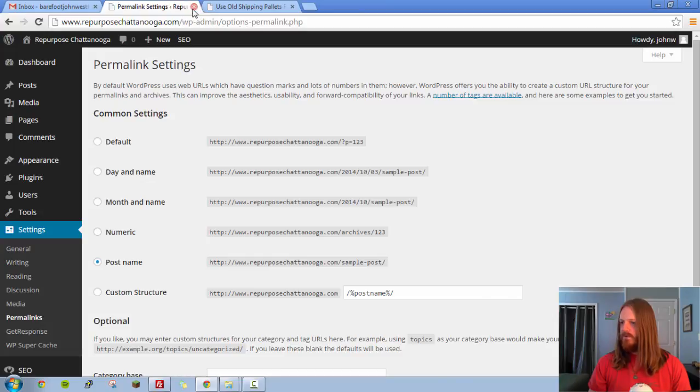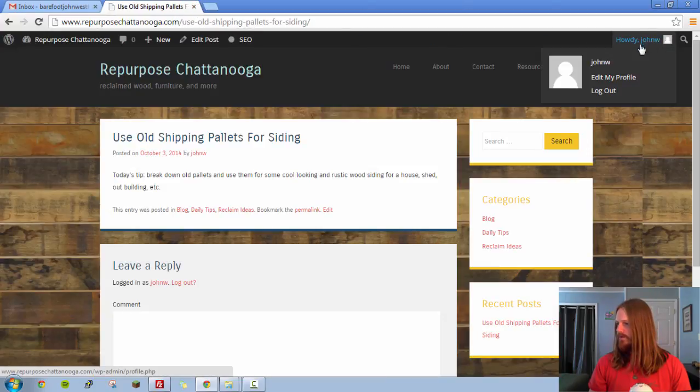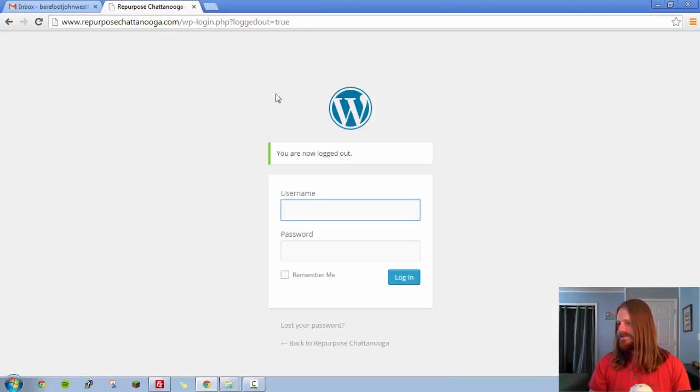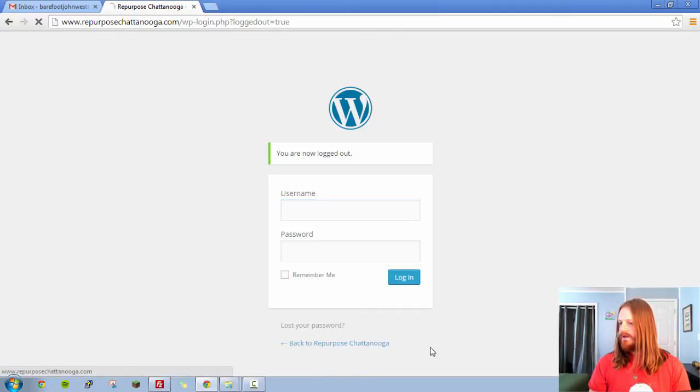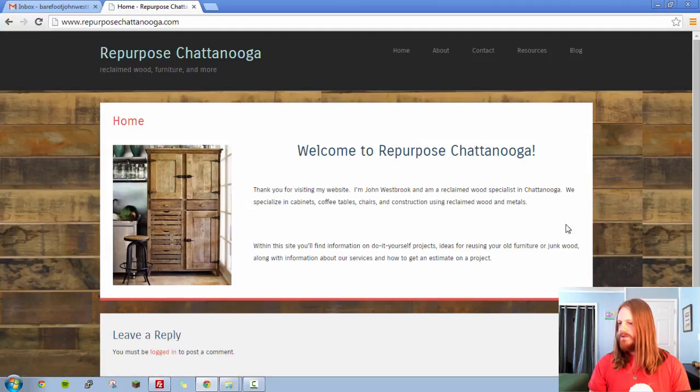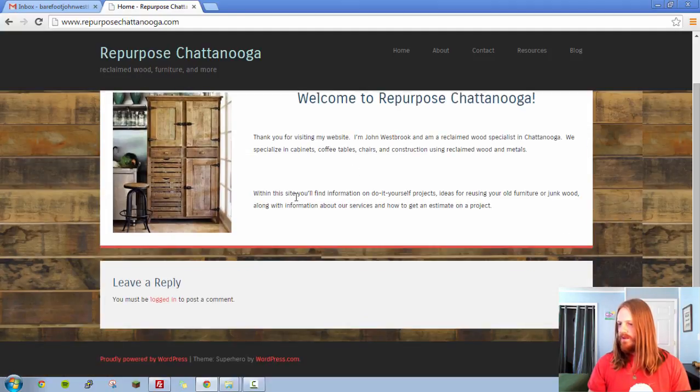So I'm going to close this window, and I'm going to go over to this one, hover over this tab where it says Howdy John W, and I'm going to click log out. And it takes you to this nice little logout screen, and you just click down here where it says back to Repurposed Chattanooga or whatever your site name is. And if I click that, it takes me right back to the home page. So here we are on the home page.